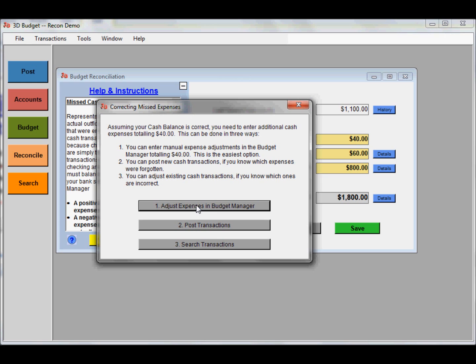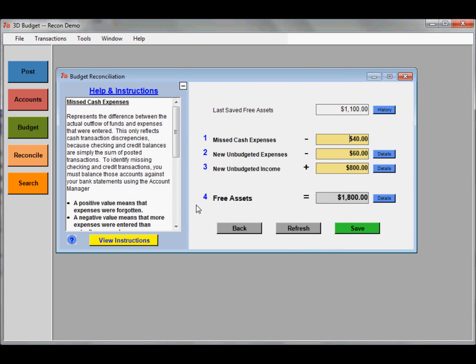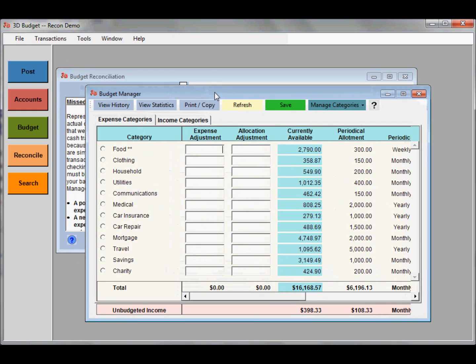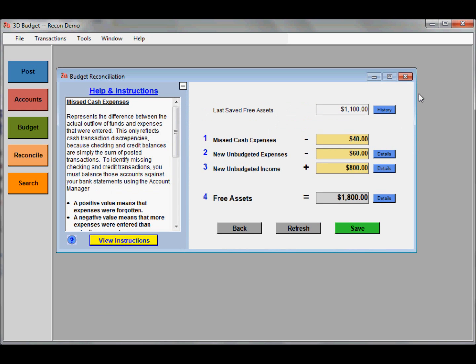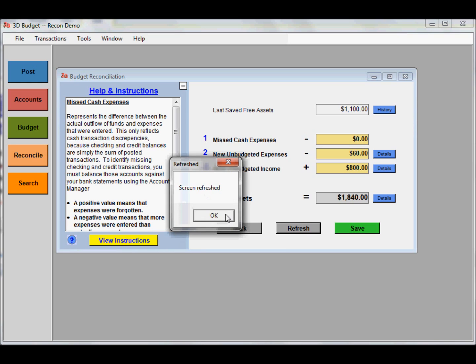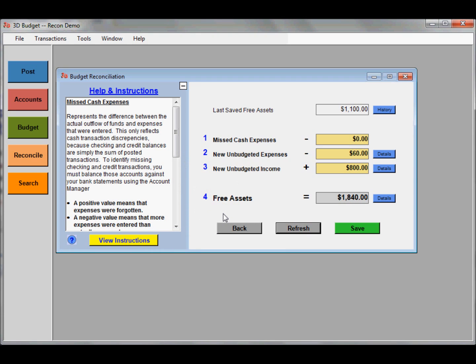Click number 1 to adjust expenses generically in the Budget Manager. This opens the Budget Manager, where you should enter a total of $40 of expense adjustments. We will assign them to the food category. Save these adjustments, then return to the reconciliation screen and click Refresh. You will see that missed cash expenses is now 0.